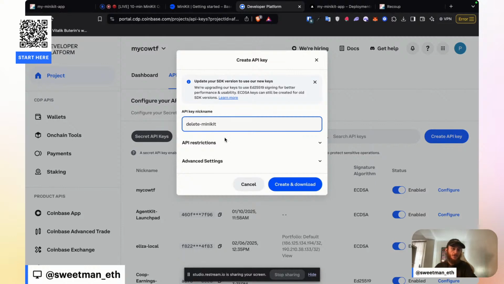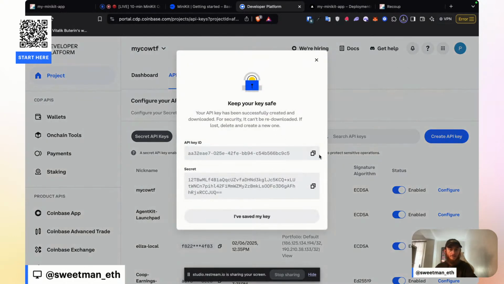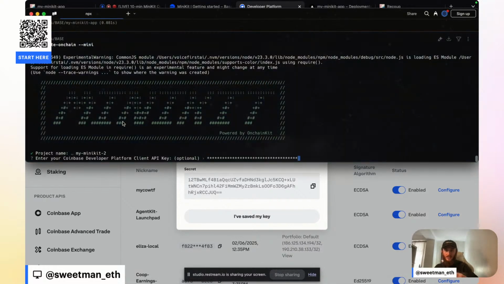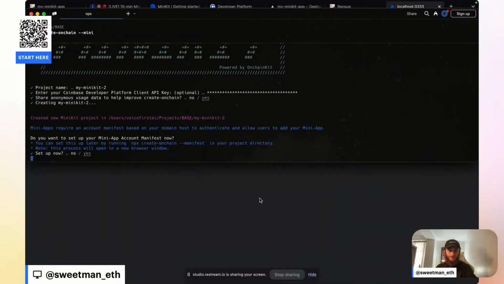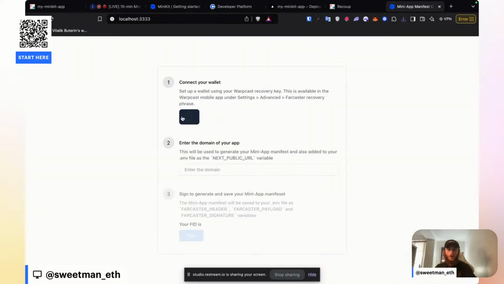The delete is just a keyword for me to know that I've shared this on a live stream and I need to remind myself to delete it. So I'll give the API key in there. I'm fine with sharing the anonymous data. Please set up the app manifest now. And so I've already connected my wallet. This is the step where you'll want to connect the same wallet that's associated with your Farcaster account.